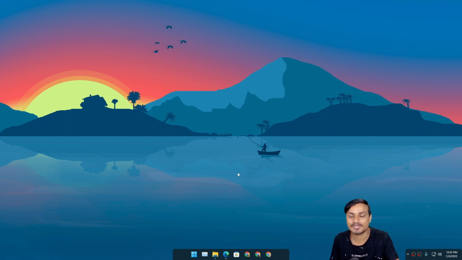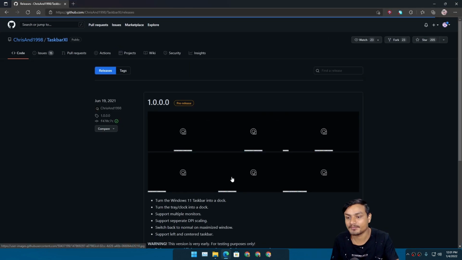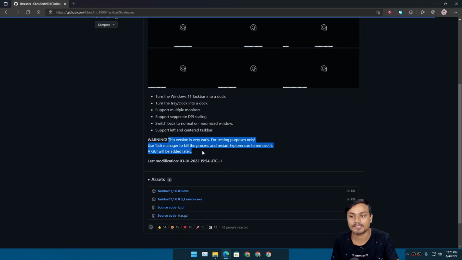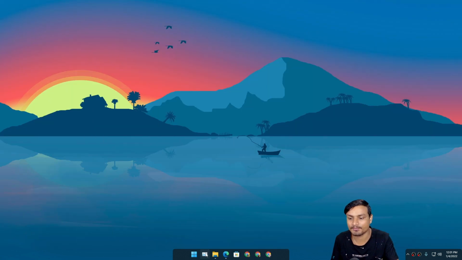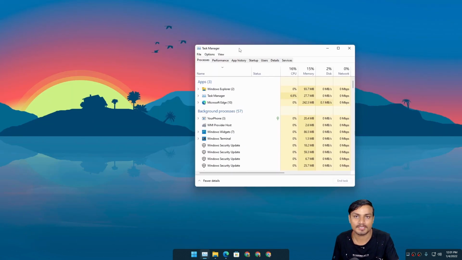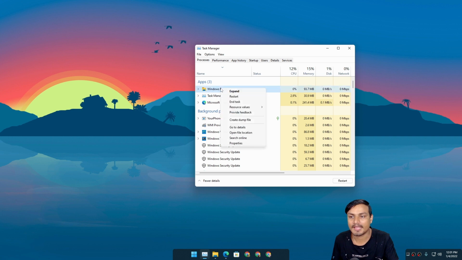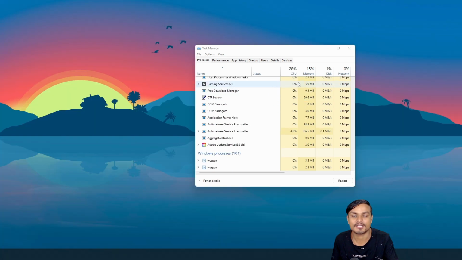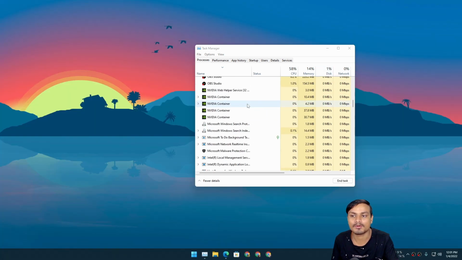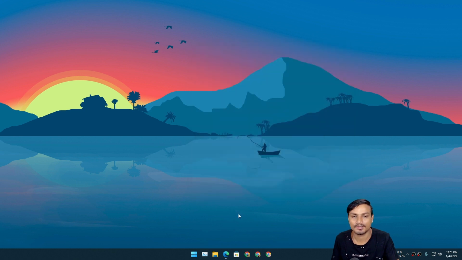But if you tried this, now you want to know how to turn this off. Actually, they mention here how to turn this off. If you read this, what you can do is simply go to Task Manager, just open it up and restart your File Explorer. Once you restart, your normal taskbar will return.